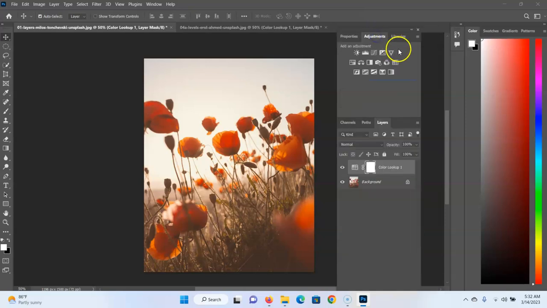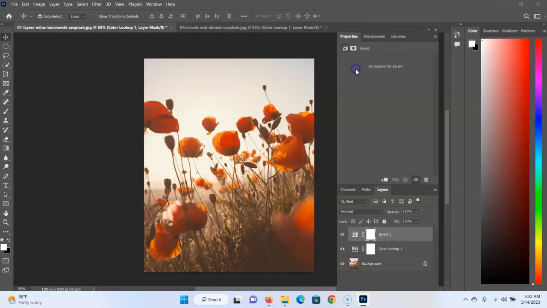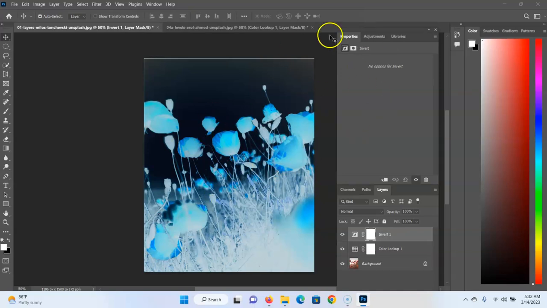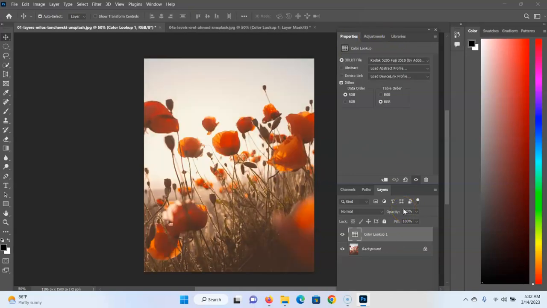So let's look at the next one. The next one is invert. Invert is not really nice. It's not really nice looking. When I click on it, you can see what it does to the image here. So invert is not really a photo editing tool. So we're going to delete it.